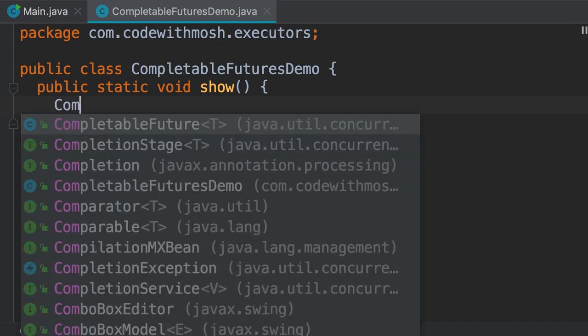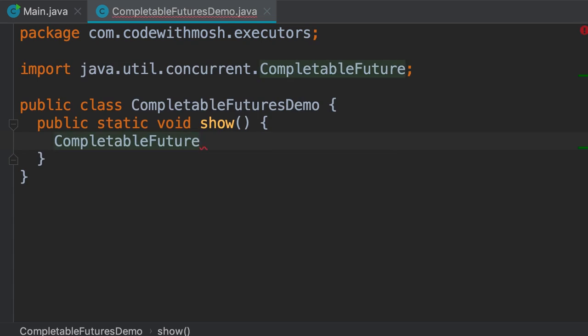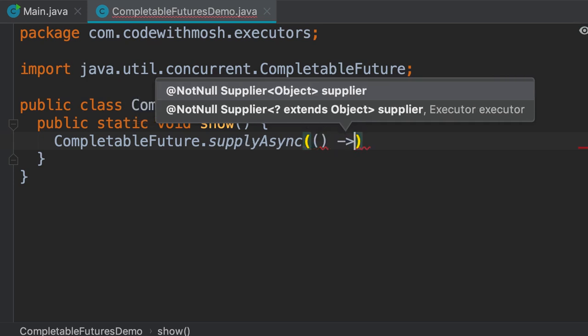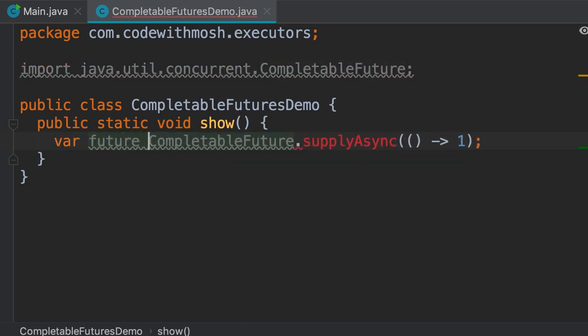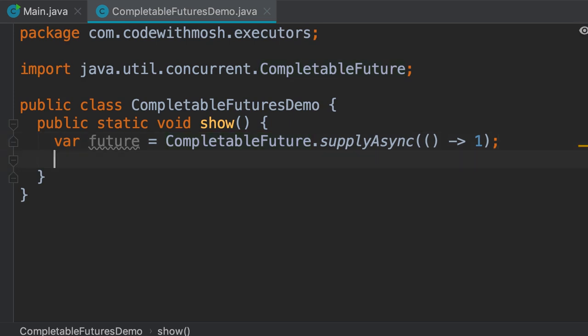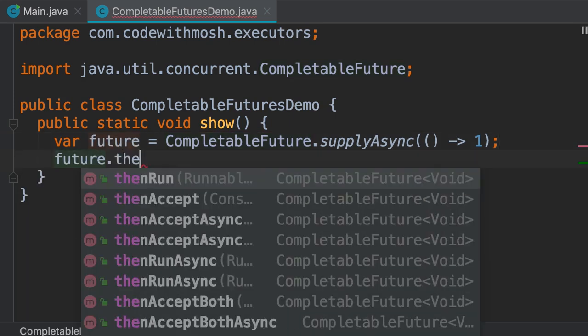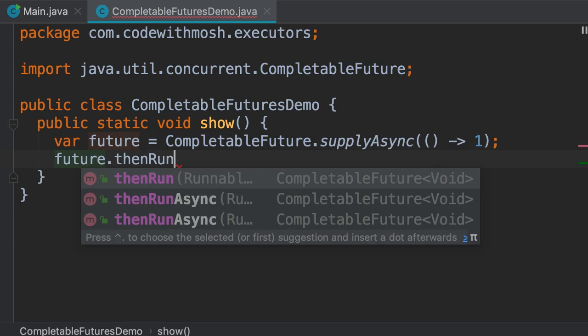First, let's create a completable future object. Here we call the supplyAsync method and pass a lambda that returns 1. Now this returns a completable future object, so let's store it over here. Now here we have a method called thenRun. This is one of those methods that is provided by the CompletionStage interface.